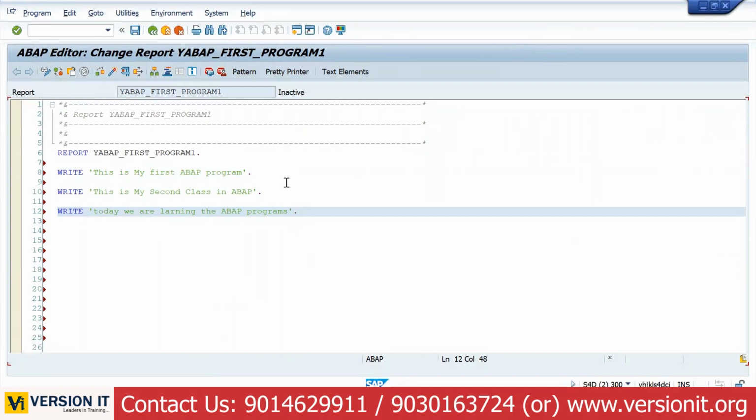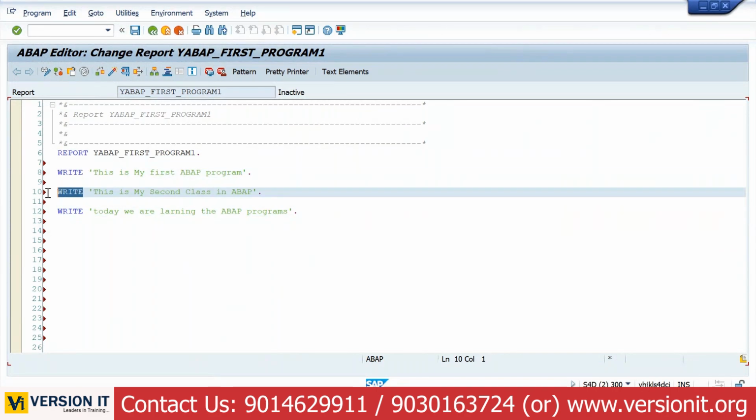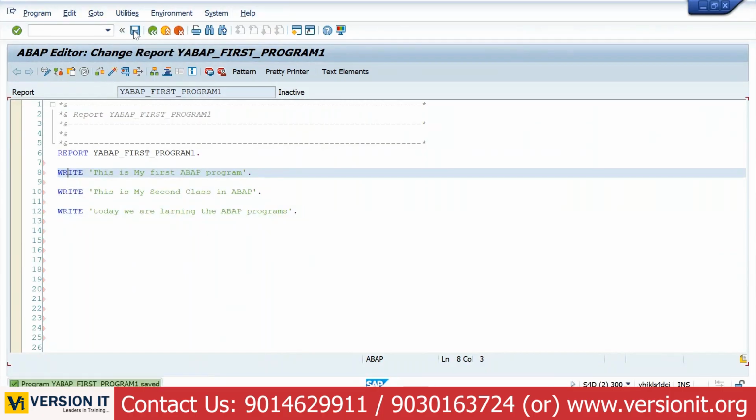Okay, clear guys? Any questions on this program? Write is an ABAP keyword. That's the reason it is coming in a blue color. It's an ABAP keyword which will help you to print something in ABAP programs. Okay, done. Now, once the program is done, guys, just click on the save button here on the top. Save the program.